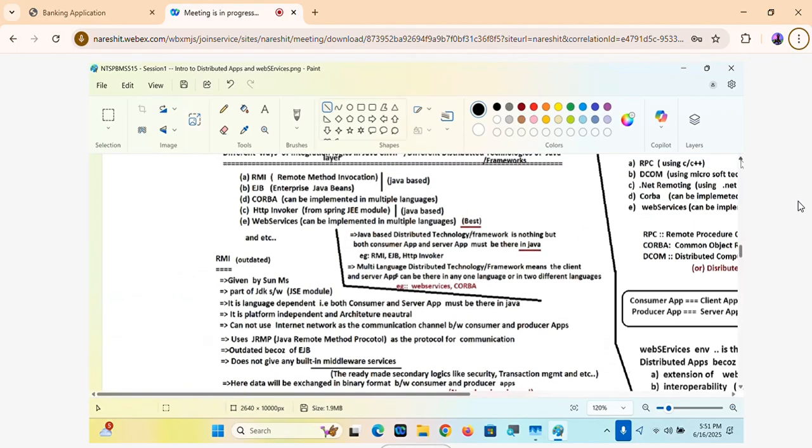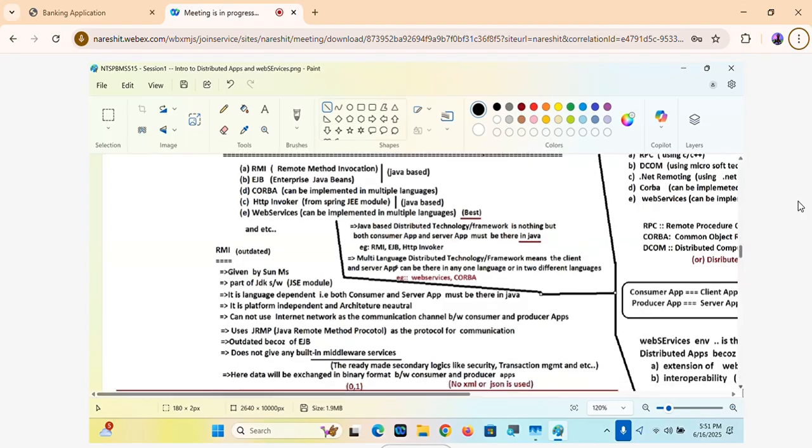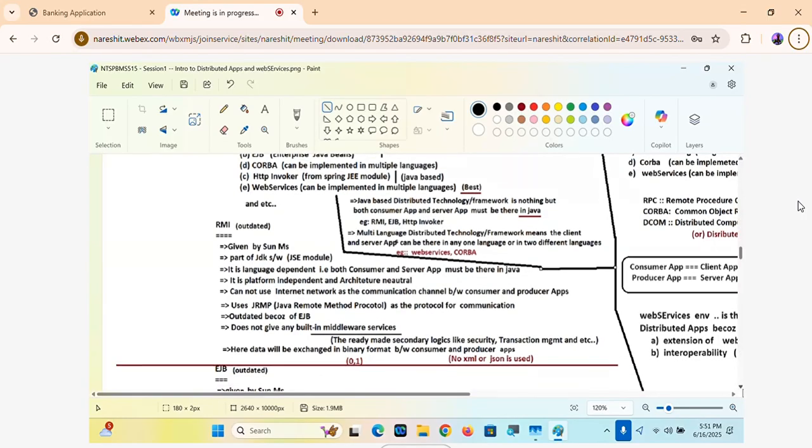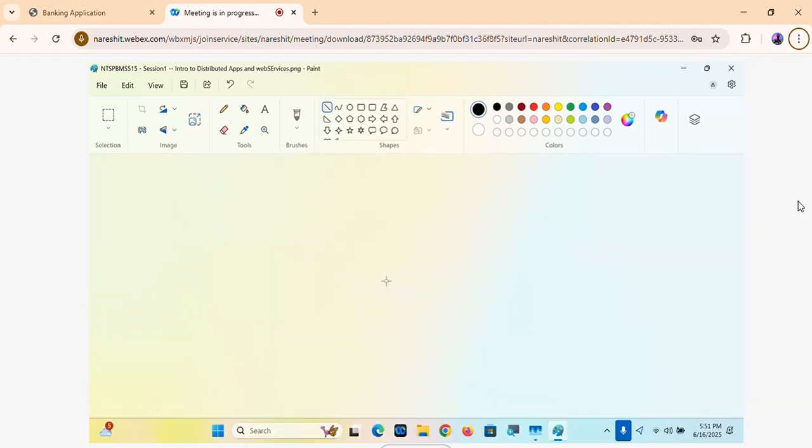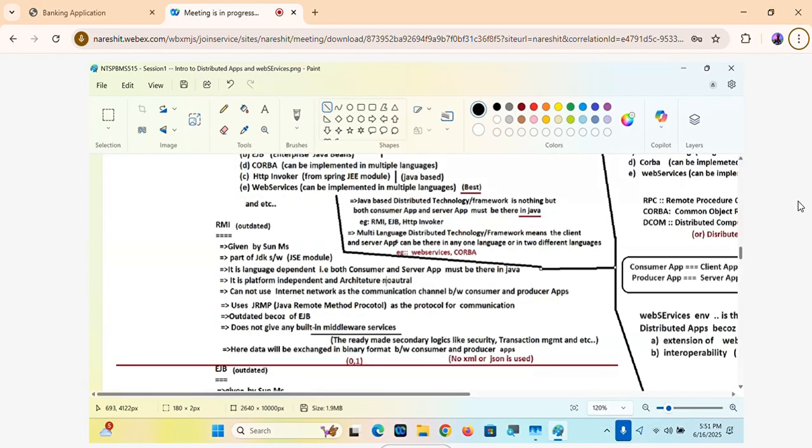So that is the reason RMI is outdated. Everyone prefers what? Web service. But I'm just officially telling what the problem is with RMI. RMI is given by Sun Microsystems, part of the JDK software. You need not arrange RMI separately, guys. When you have the JDK software, it is there. It is language dependent. That means both consumer and server application must be in the same language, Java, right? It is platform independent and architecturally neutral. OS can be different, architecture can be different.